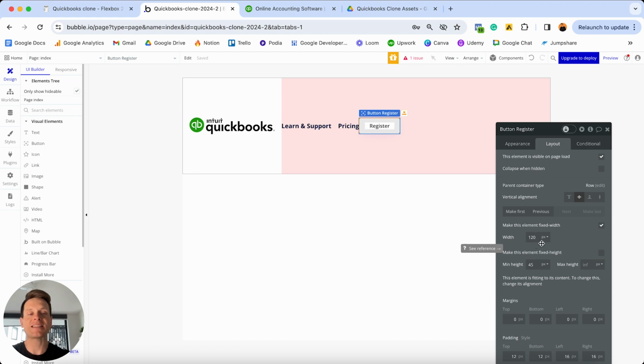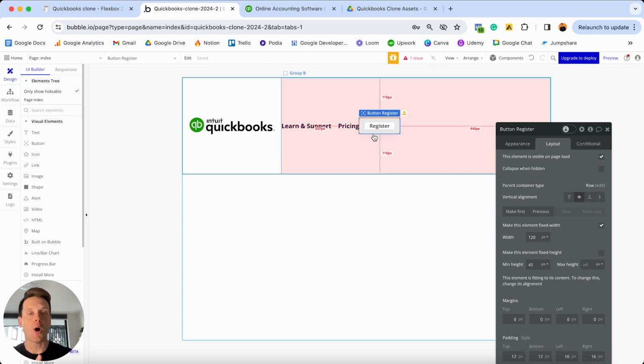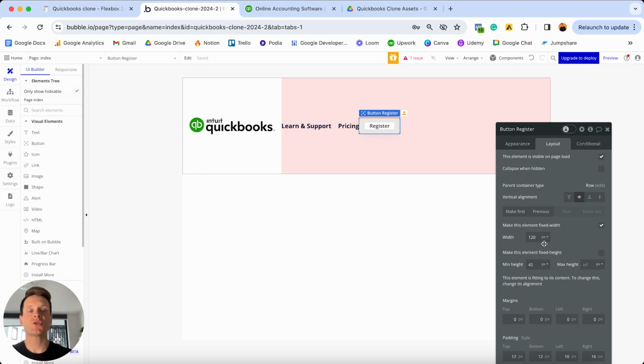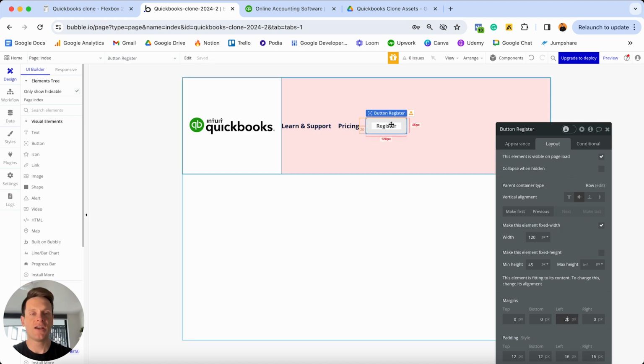Now I'm going to keep this as a fixed width because I don't want this button to expand out or contract based on the size of our page. I'm only ever going to want it to be this exact width at any point in time, which is why I've selected this to be 120 pixels as a fixed value. Then finally, while we're in our layout tab, I'm just going to add 20 pixels of margin on the left. So that way there's some space between our button and this text element.